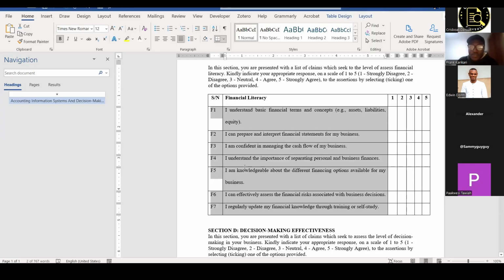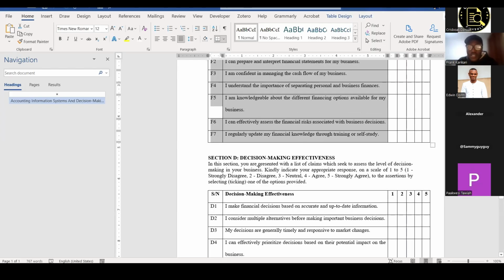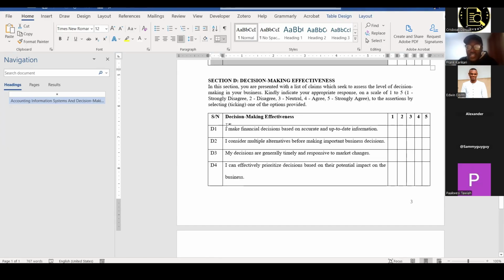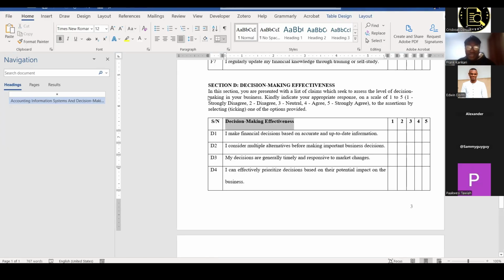We also have decision-making effectiveness, which is the dependent variable. It has 7 statements or indicators under it, together measuring the decision-making effectiveness of the respondent.